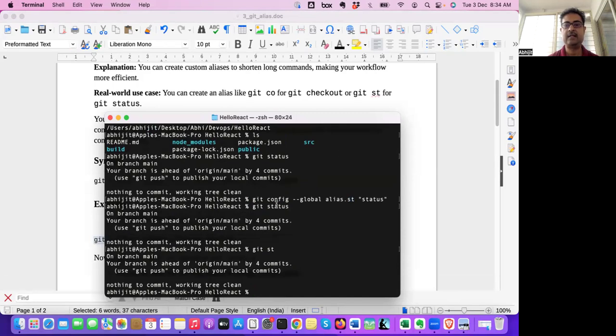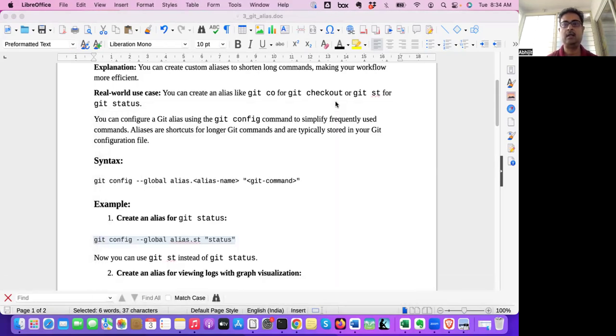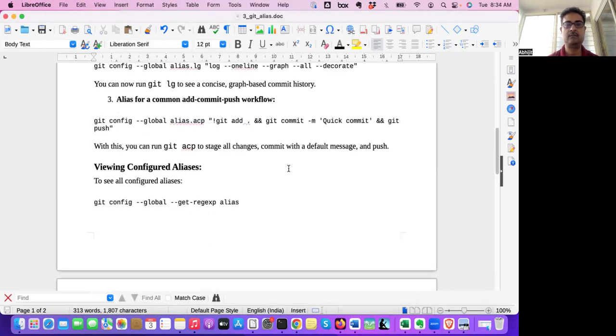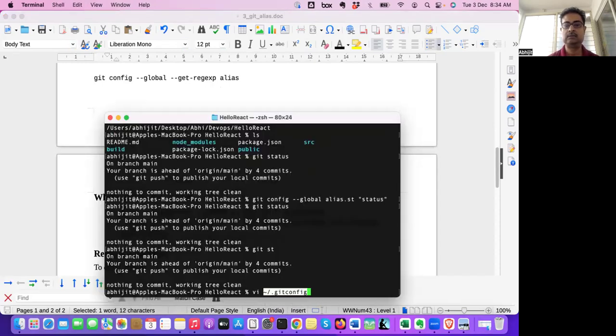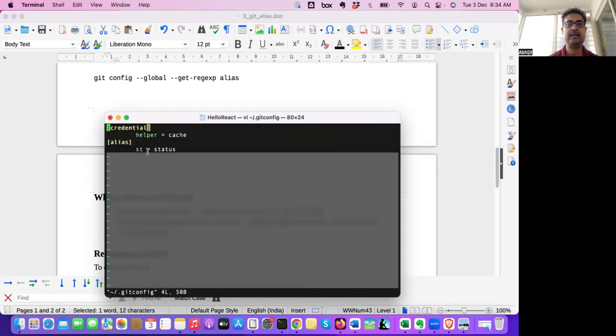And since I have mentioned --global, it will be there in the global config file, which, if I see here, this is the one, .gitconfig. So it's under the home directory. You can see that the alias is added here: st = status.